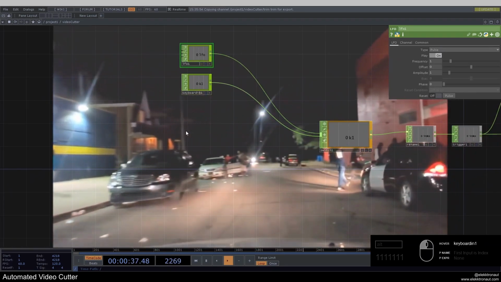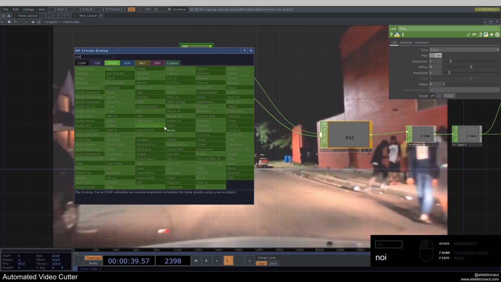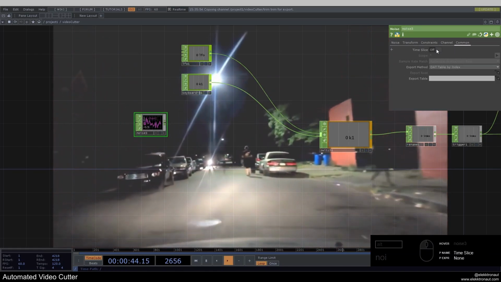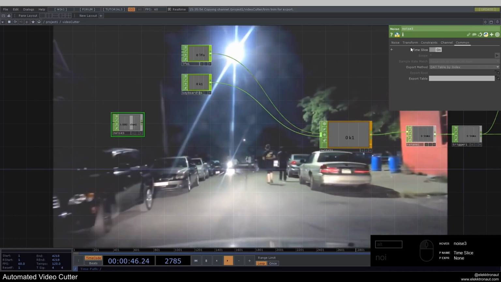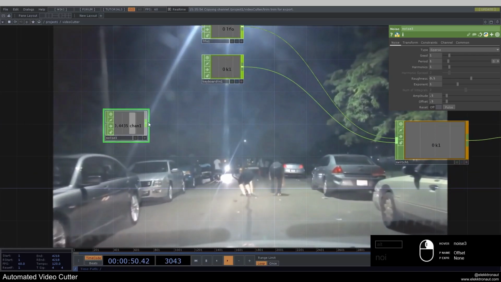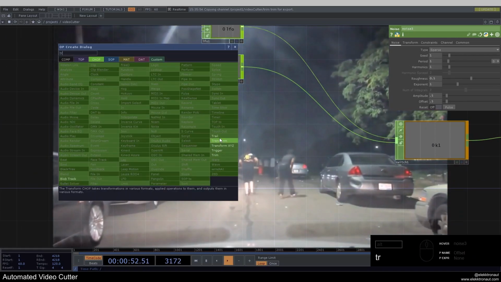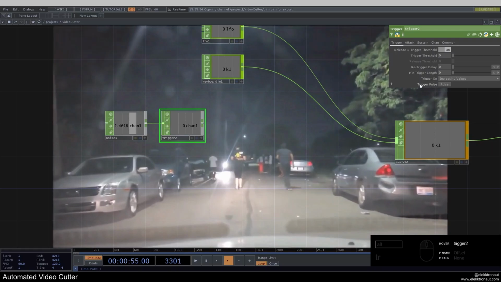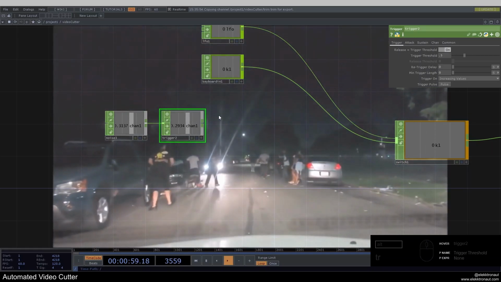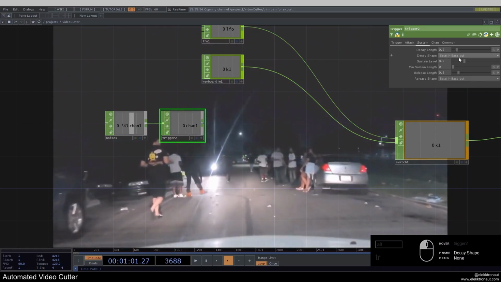So what we want to do next is create a bit of randomness here. So I'm going to add a noise and just change the time slice to on. And I'm going to change the amplitude and offset again, both to 0.5. And then I can add a trigger here. And on my trigger, I'm going to change the threshold to 0.5. And let's go down with all of these values.